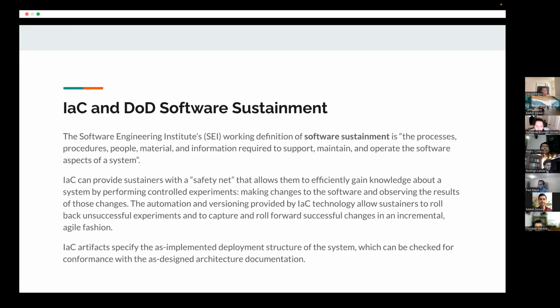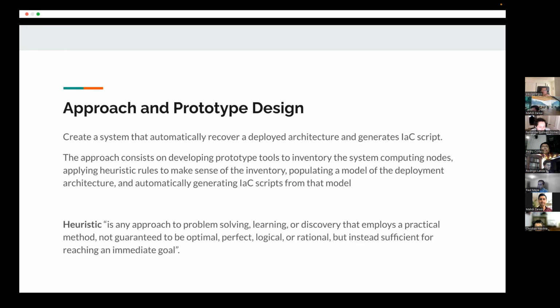So this application creates an infrastructure as code script. As I mentioned, the approach consists of developing a prototype tool to inventory the system computing nodes, and they apply heuristic rules to make sense of the inventory.